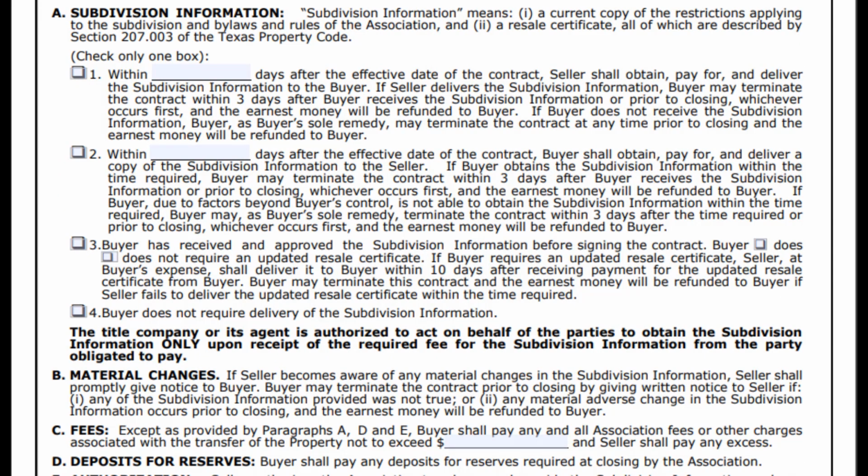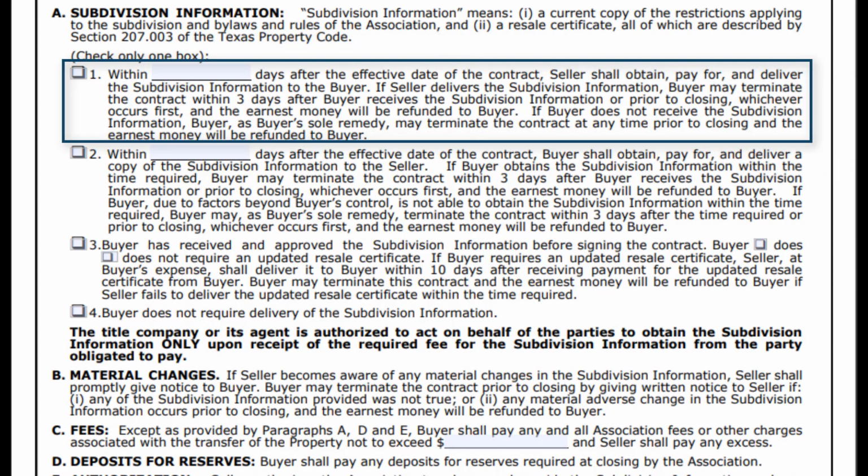So the first section says, within blank days after the effective date of the contract, seller shall obtain, pay for, and deliver the subdivision information to the buyer. If seller delivers the subdivision information, buyer may terminate the contract within 3 days after buyer receives the subdivision information or prior to closing, whichever occurs first, and the earnest money will be refunded to buyer. If buyer does not receive the subdivision information, buyer, as buyer's sole remedy, may terminate the contract at any time prior to closing, and the earnest money will be refunded to buyer.